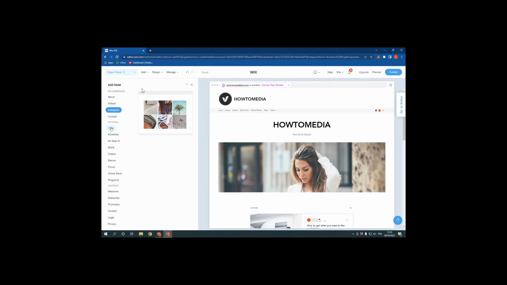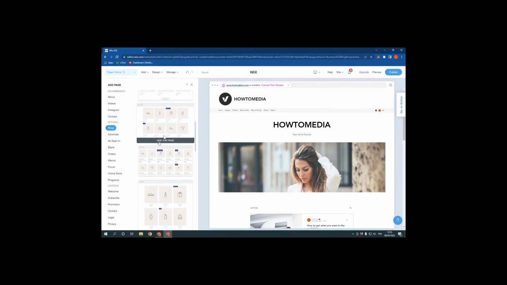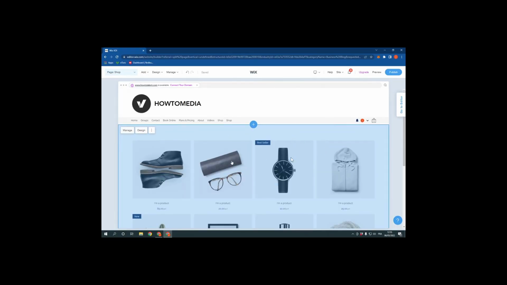After that, go to shop here on the top left, middle of the left, and choose a template you want. Suppose I am just choosing this one. I've added it here, and you can see it's been added to your site.